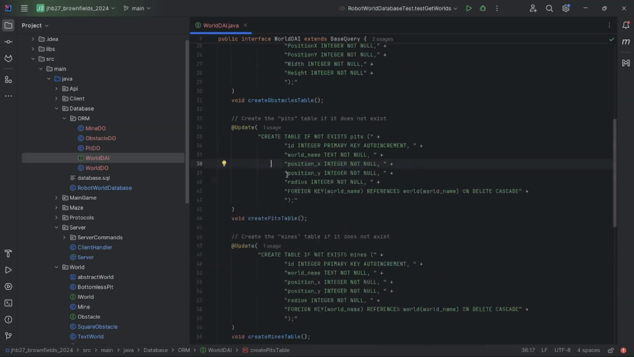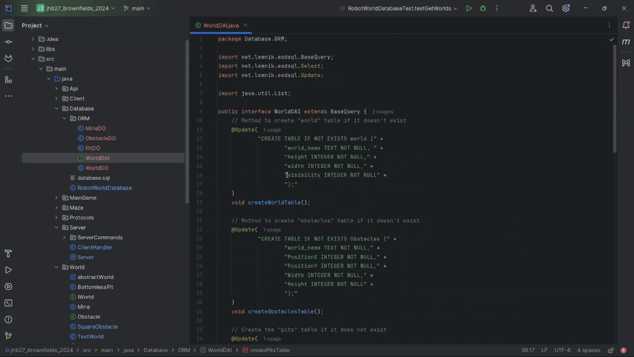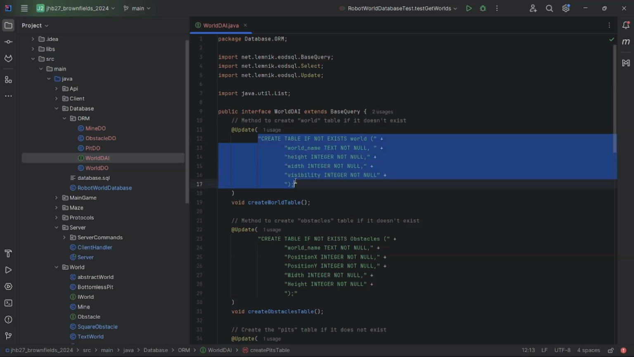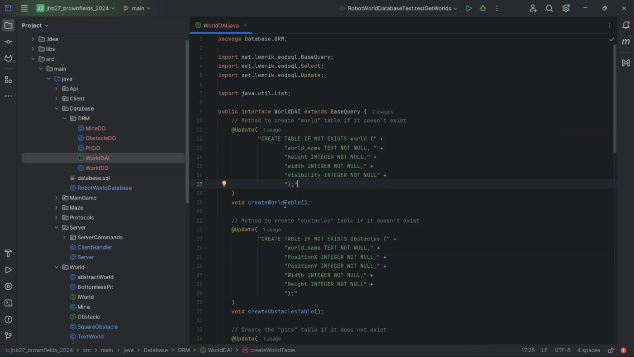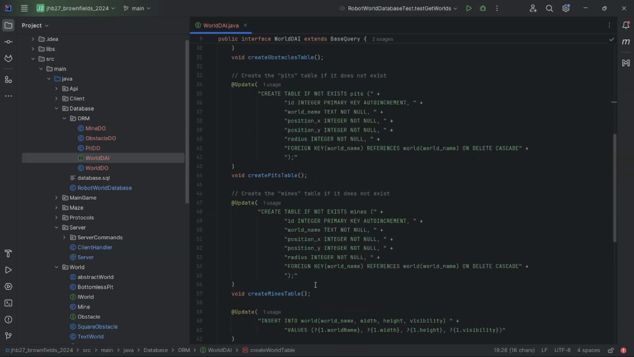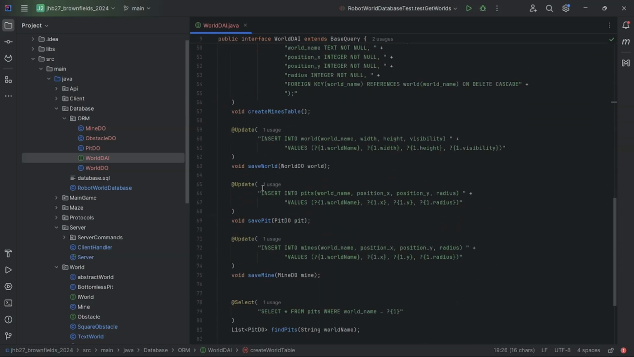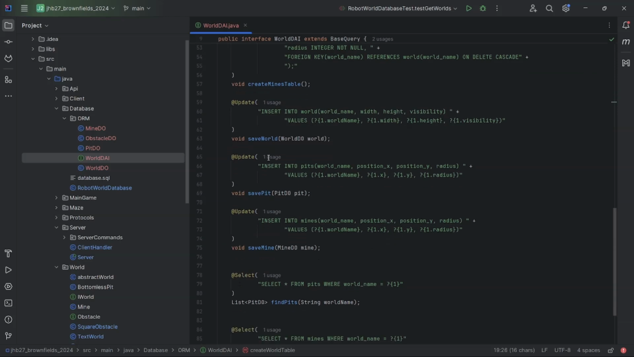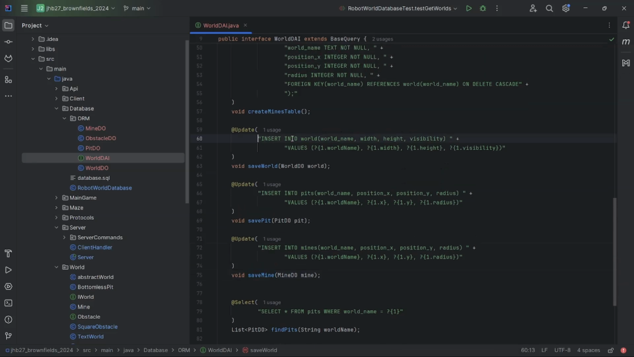So we went with this approach to clean up our code so that we don't call each and every single query every time we want to create a table. We just call a method. And then if we go down here, we have our insert methods. If we want to save a world, pet, or a mine, then we're going to run all of these queries. So this actually inserts data into the table.